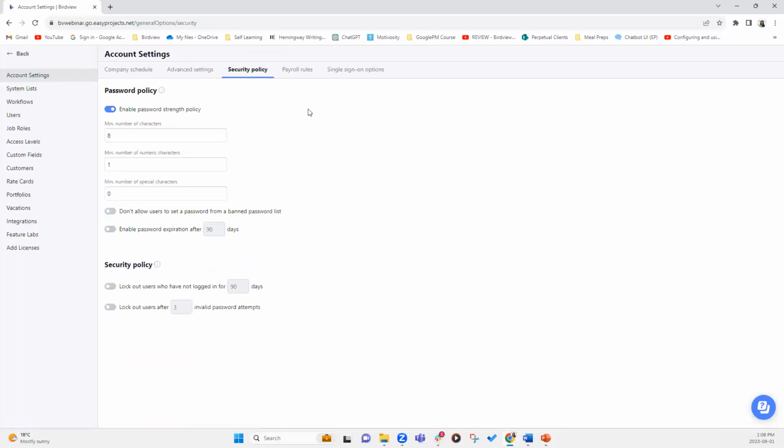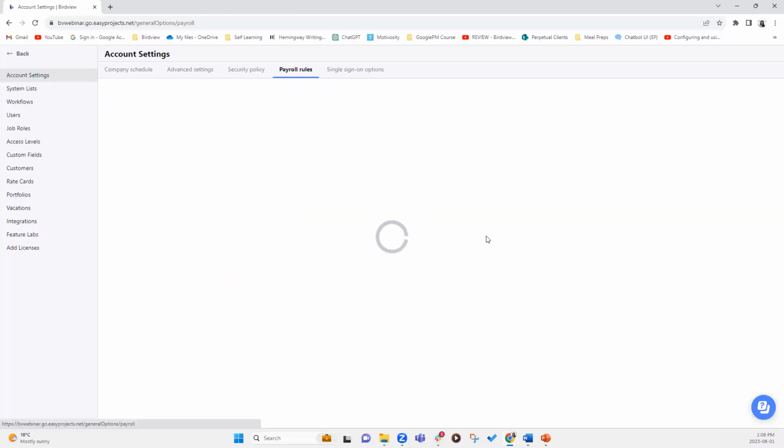Security policy, this is your password policies here. So you can predefine the number of characters you want the project passwords to have, as well as any reset policy that you may have.